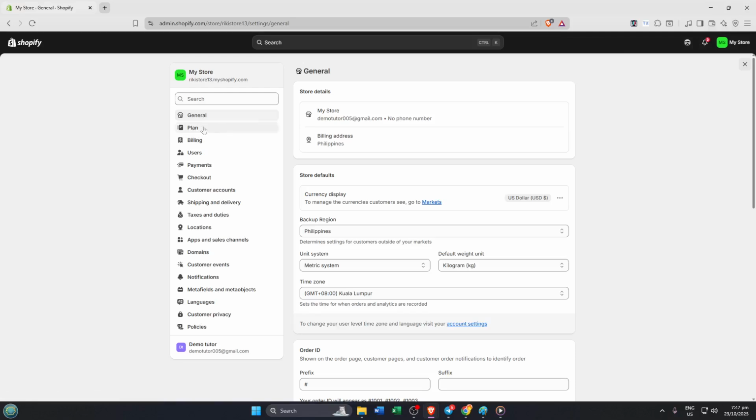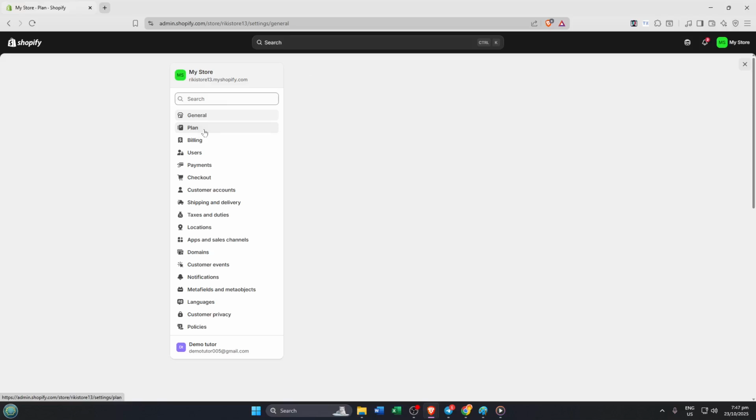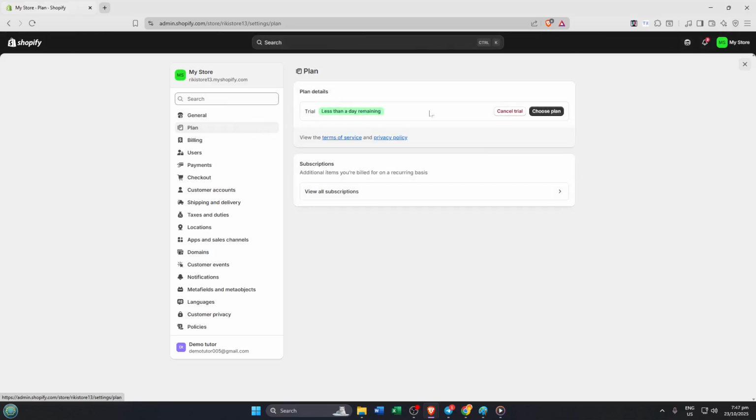Next, inside Settings, you'll find a section labeled Plan. This is where Shopify manages your current subscription, including trial periods or paid plans you're on. The Plan section is crucial because it connects directly to whether your store is live and accessible to customers or not. Now, to turn off your store's live status, look for the option that says Cancel Trial.